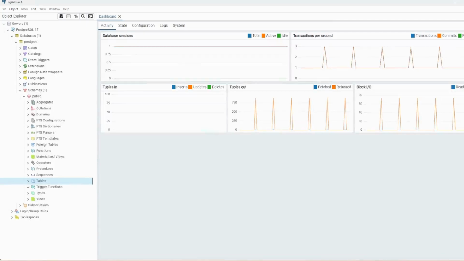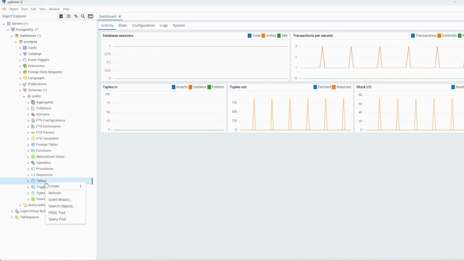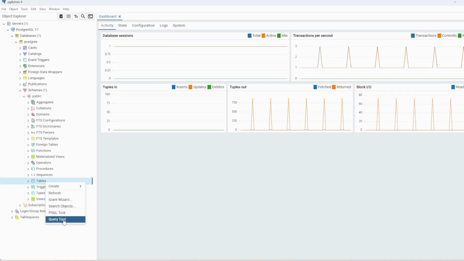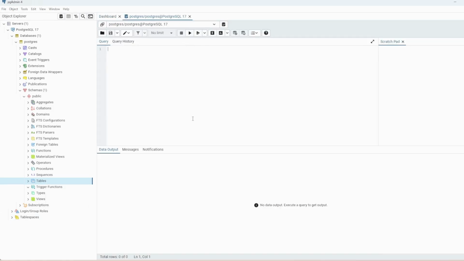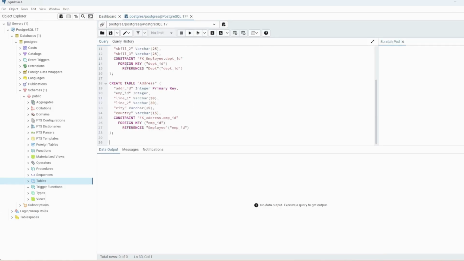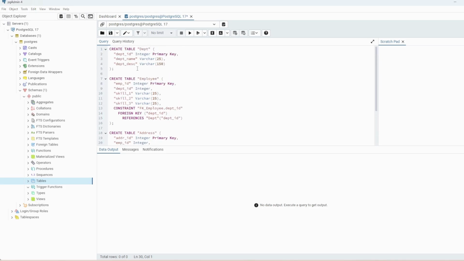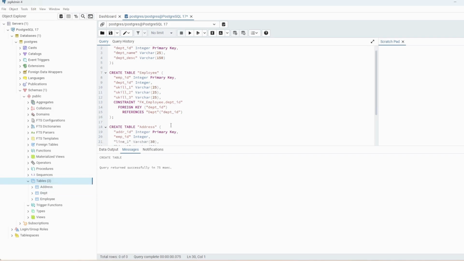Next I will go to pgAdmin, where I'm already logged in. I right click and open the query tool, and here I will execute this query. These are table definitions, so I will execute this, and we can see the query returned successfully. If I refresh this part, we can see I have three different tables: address, department, and employee. These got created.